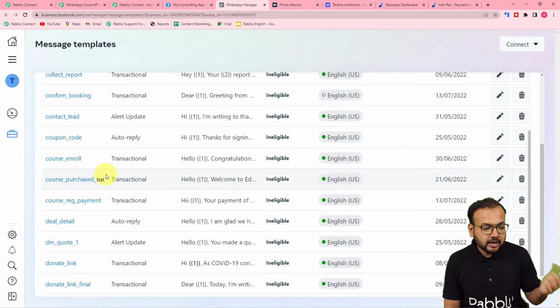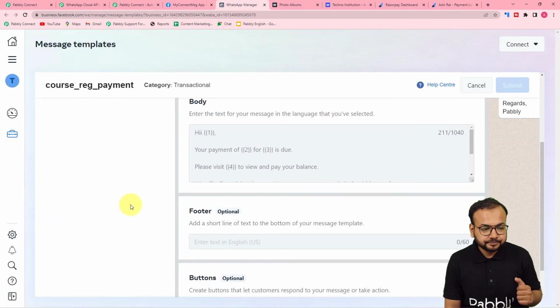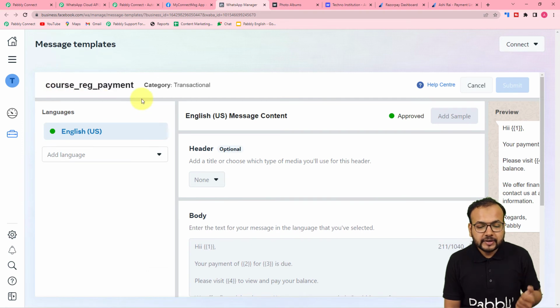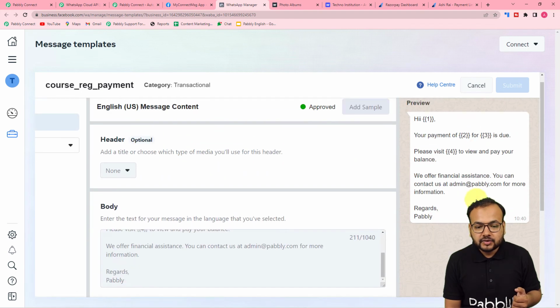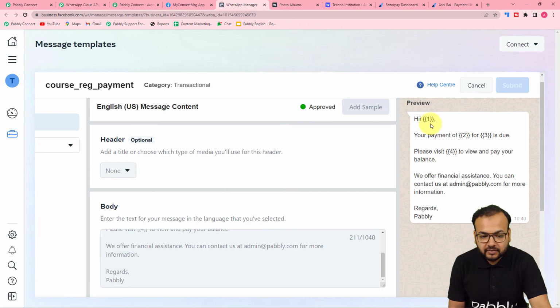So this is the message template I have created for this purpose, named as course registration payment, and this is the preview of this message. You can see, so this is how the message is going to look when we are going to use this template to send messages. Here it is saying, hi, your payment of this and this is due, please visit to view and pay your balance. So here in place of this 1, 2, 3 and 4, we are going to place different things. So these are the variable things or the variable tags we have in our message template.